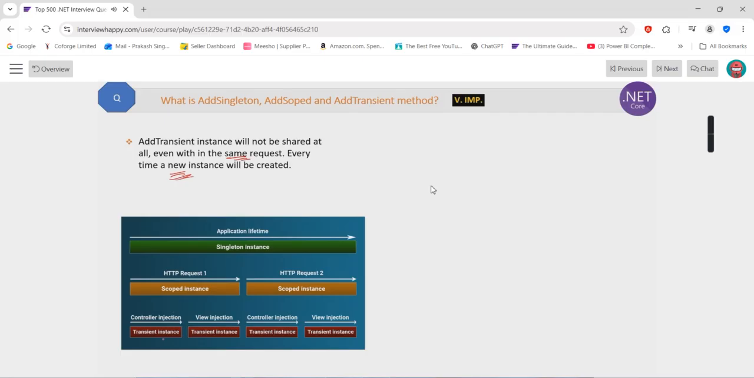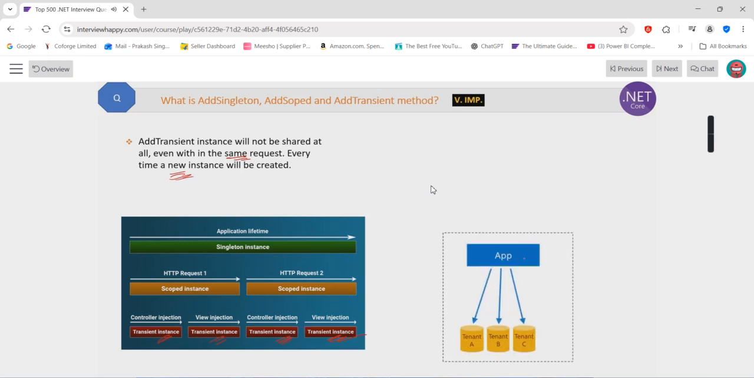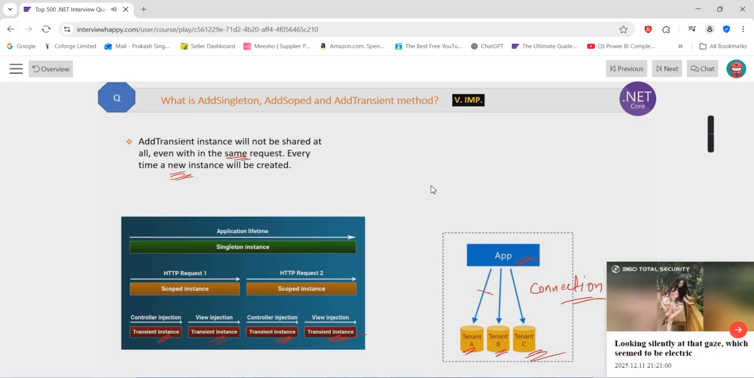Now see the diagram. For the same request, multiple instances of the same service are created at different points. For a real application use, suppose your application gets data from multiple databases, like tenant A, B, C. Now you have one connection object in your request, right? One connection object you will create. Then you need to change the database connection string of the same object in the same request for different databases A, B, C to connect with, right? For that, you have to kill the first database instance and then create a new instance to map the new database. So why will you do that?